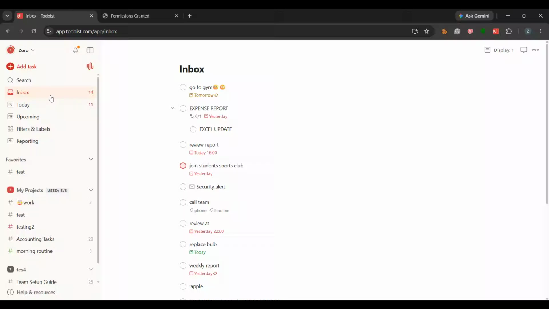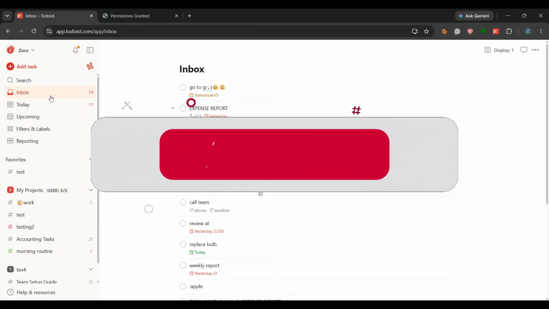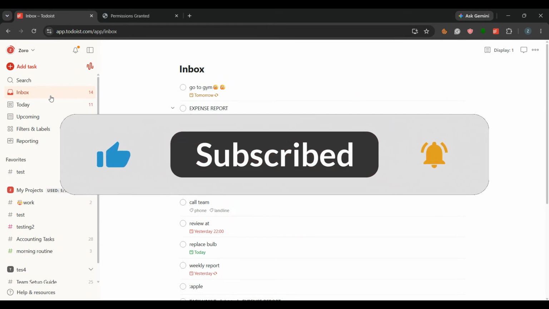Today I'm going to show you how to import in Todoist step by step using the web app or the desktop client. This is a super useful feature if you already have a task list, project outline, or template saved in a file and you want to bring it into Todoist quickly instead of building everything from scratch. Whether you're organizing work, school, personal goals, or a team workflow, importing can save a lot of time and help you stay consistent.